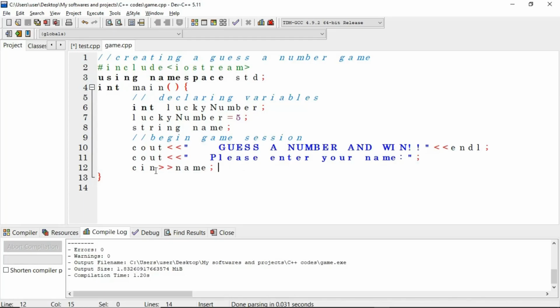So now we've collected the user's name. Now we perform the logic. Collecting the name, then let's collect the lucky number. So we're going to also store another variable, call it number. So we have lucky number and we have number.